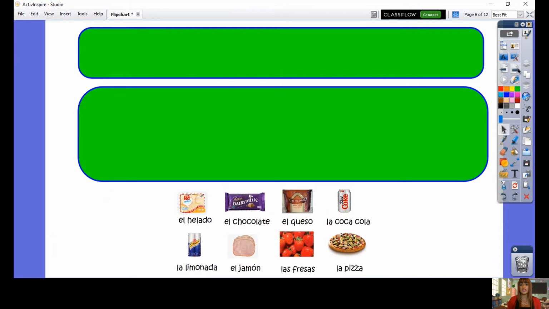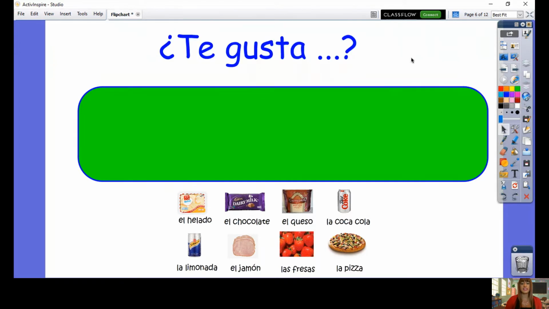Our final question for year 4, 5 and year 6. This is all about food and drink. How would you ask somebody, do you like? You've done this with food and you've done this with hobbies before. Do you like? That's right. Te gusta. Te gusta. Muy bien. Let's say it together.